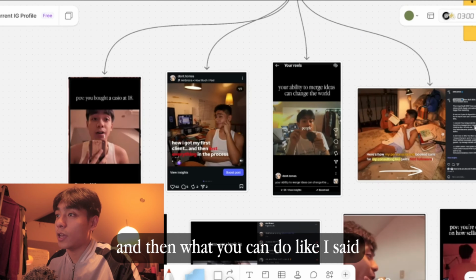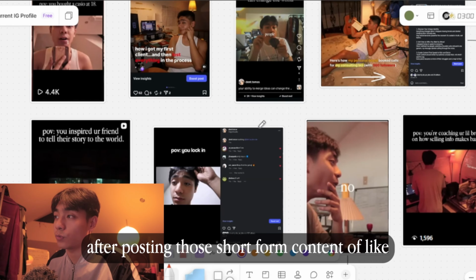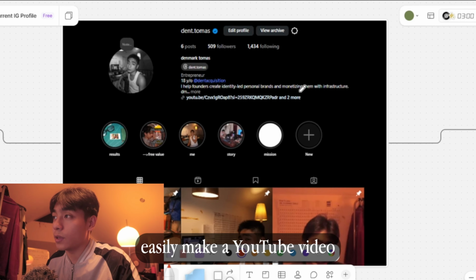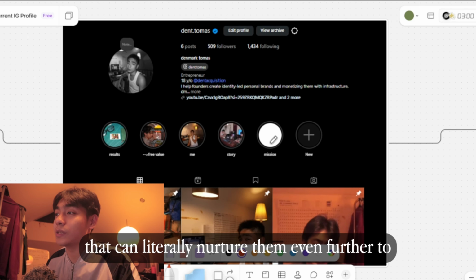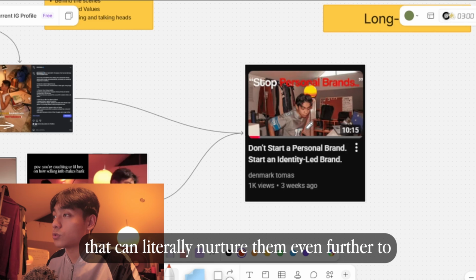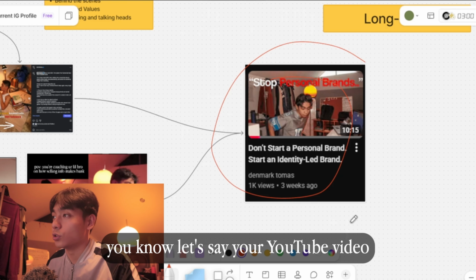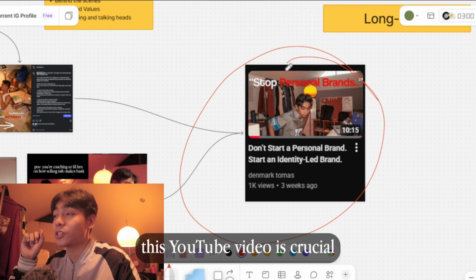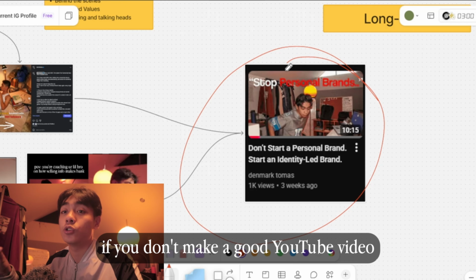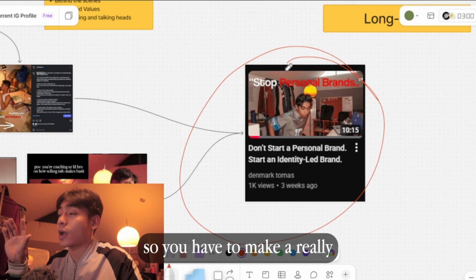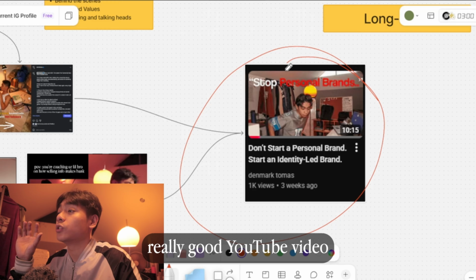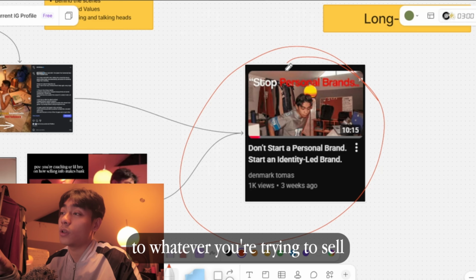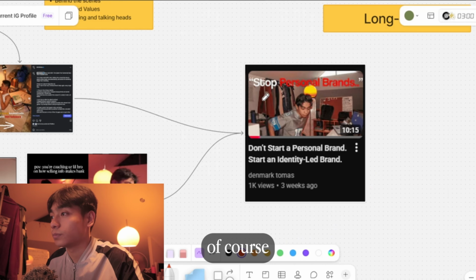And then after posting those short form contents, you can easily make a YouTube video that can nurture them even further. And this YouTube video is key. This YouTube video is crucial. If you don't make a good YouTube video, you're not going to convert anyone. So you have to make a really good YouTube video that acts like an indirect VSL to whatever you're trying to sell, if you're selling an info offer, of course.